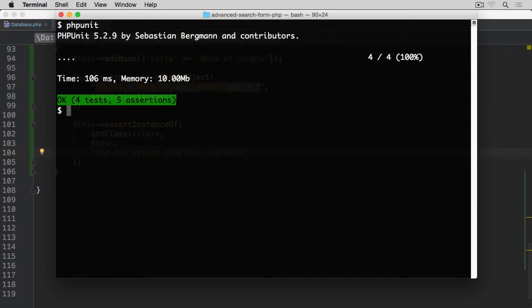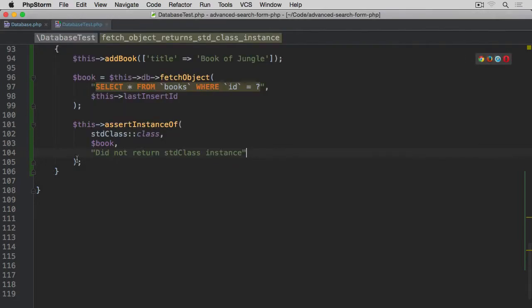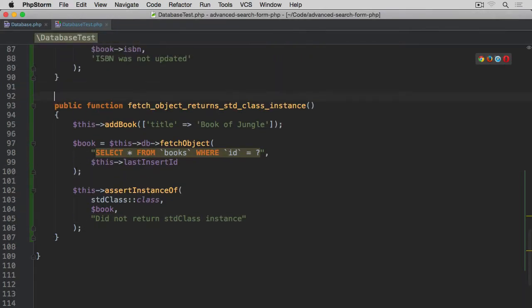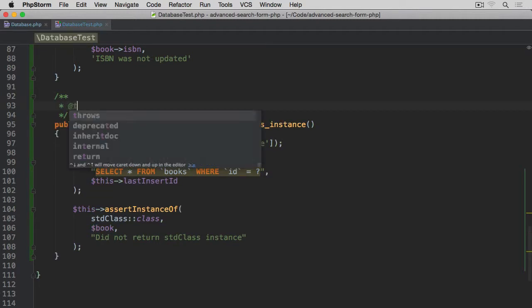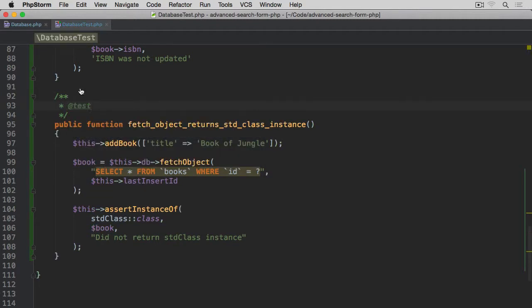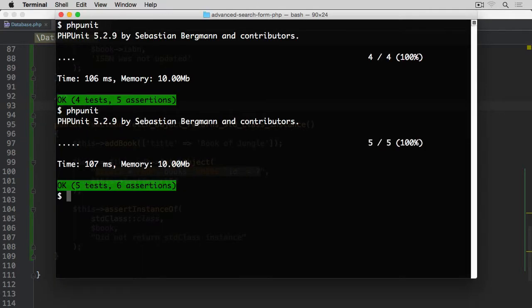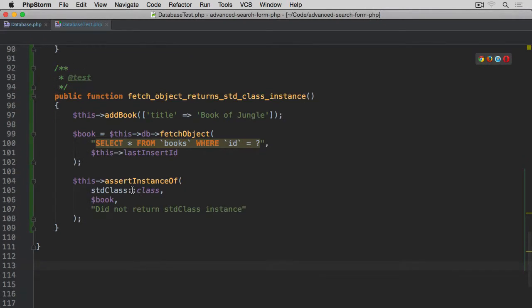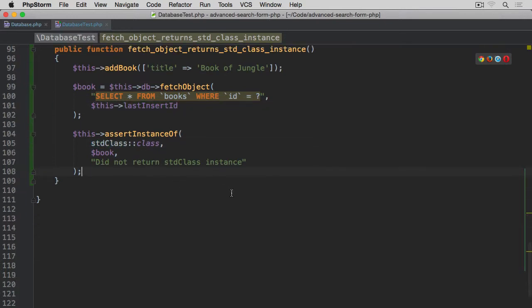We have 4 tests, but obviously we haven't included this test because we didn't indicate that it's actually a test. So let's put the doc blocks with the tag test. Now let's go back to the terminal, run it again, and now we have 5 tests and 6 assertions, all of which pass. So this fetch method is definitely now returning the instance of the std class. Now let's try another thing.